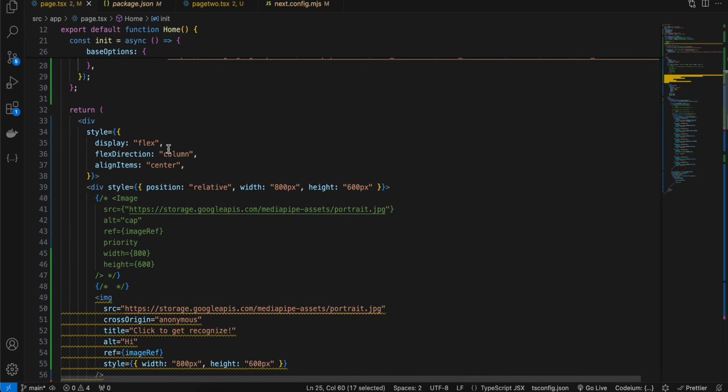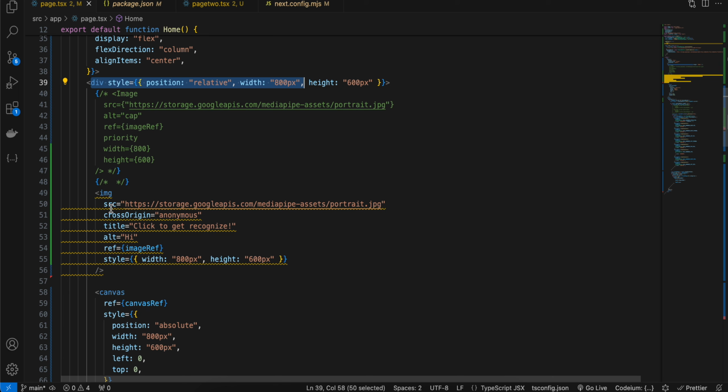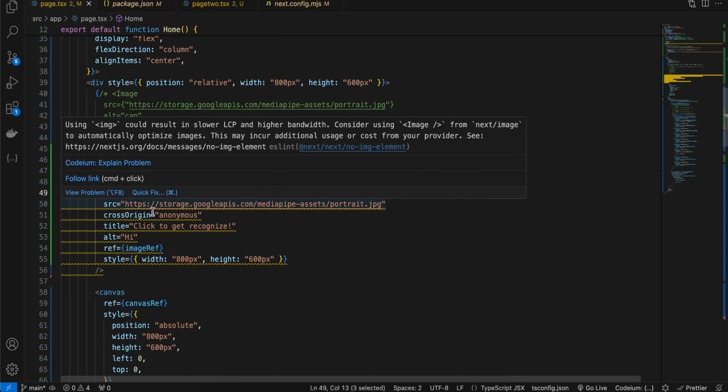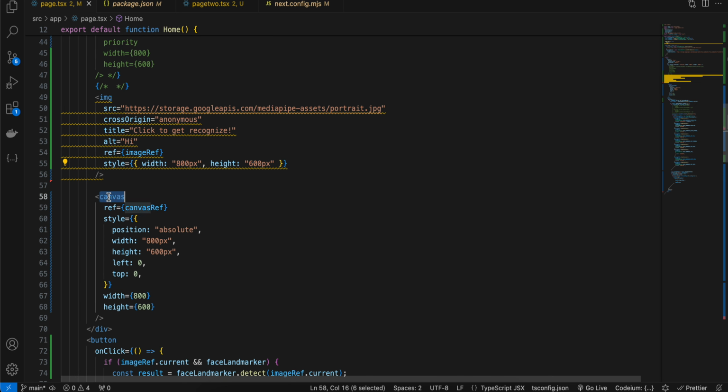Next I have just taken one div, and inside that I have taken another div of position relative, and here you can see I'm not using the NextJS image component. The reason is that MediaPipe does not work with it. I'm not sure whose issue it is, whether it is from the NextJS image component or from MediaPipe. That's why I have to use the normal img tag, and here you can just pass the URL of your image, and I have added one ref to it, and I have added some style as well of 800 by 600. And here I have also added a canvas whose position is absolute. I have defined width, height, and over here as well, and left and top are 0.